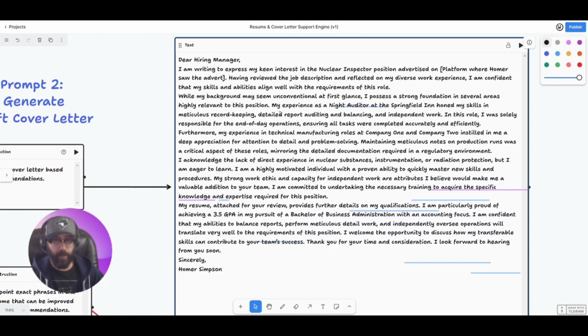Now you could take this, copy it, and paste it into Word or Google Docs and refine it further, but it's a great way to give you a draft to start with rather than having to start from scratch. Now the quality of this is pretty good because what I like here, it says, I'm writing to express my keen interest in the nuclear inspector position advertised on platform, which you saw in the advert.